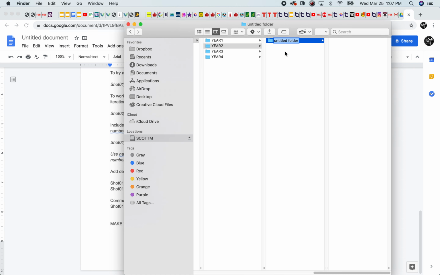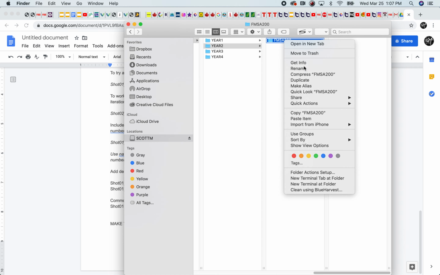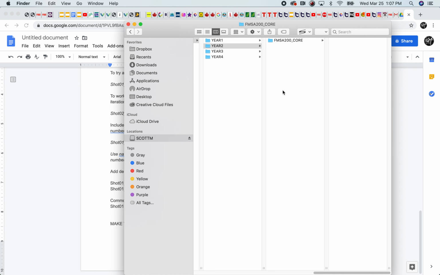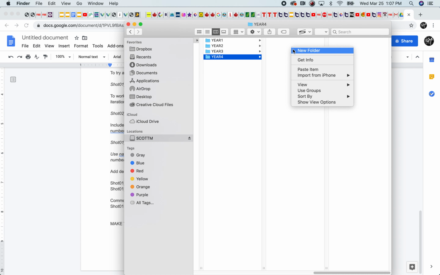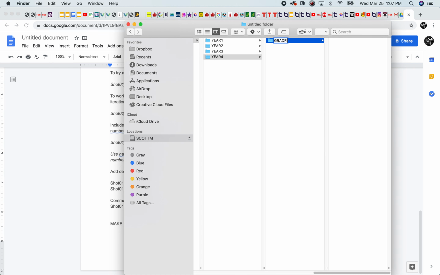Maybe this one is called PHMSA 200 or something. Core. Sound Essentials, whatever you're working on. Maybe in this you have grad film and whatever else is happening. Maybe you're doing a screenwriting elective. Boom, and populate it like that.